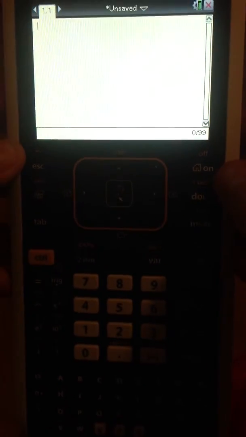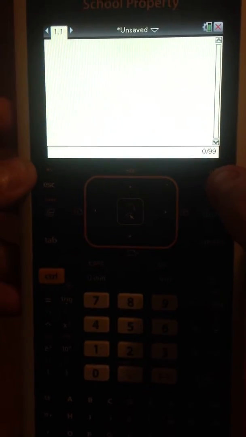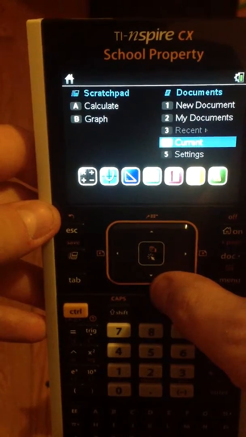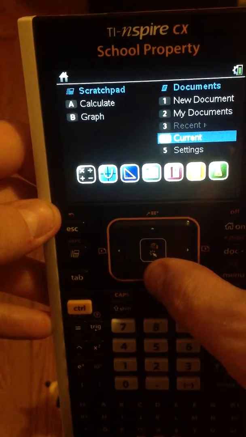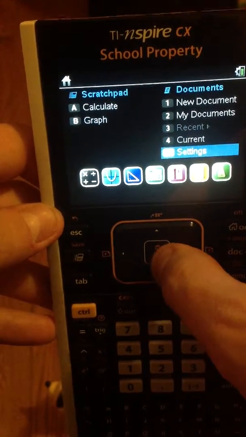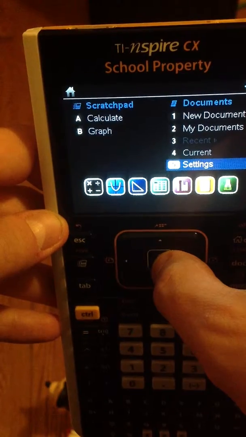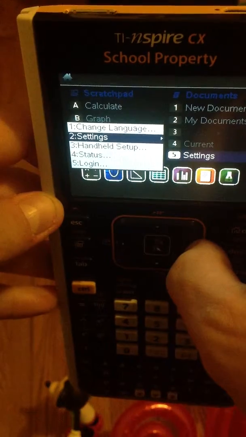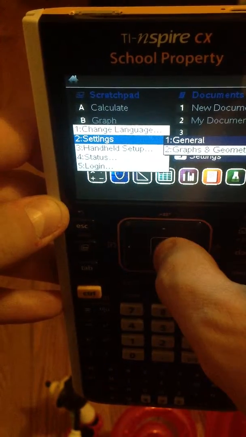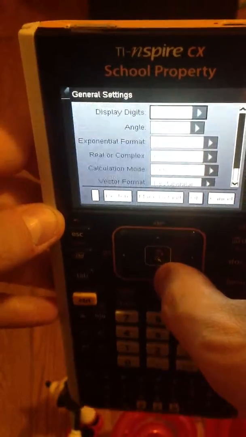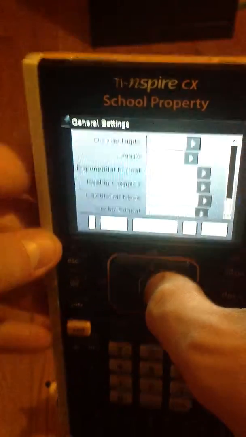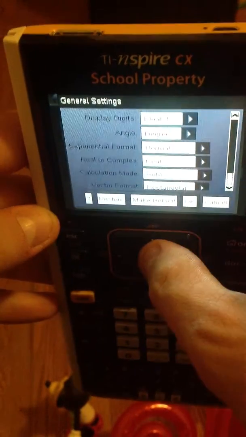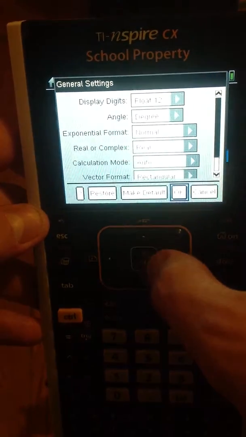Okay, I'm going back to the home button. The next thing I'm going to do, just because for this particular problem I'm asking for all of the digits of the variance, the way you could get as many digits as possible in your calculator page is to go to Settings, General. There's a different one for General and the graphs. And display digits, if you really needed all the decimal places, I would go to float 12. That's what I have right now.